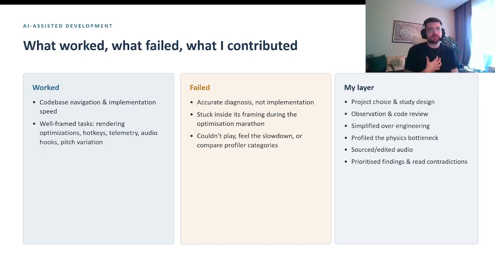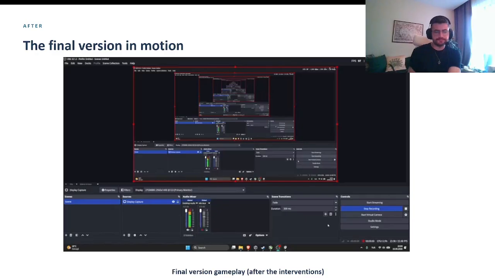So my contribution was the project choice, study design, observation and code review of the AI, and simplified some over-engineering done by the AI. And I've used the profiler to diagnose the physics bottleneck. I've sourced, selected, and edited the audio, music, and sound effects, and prioritized findings and read contradictions. So this is the final version of the game.